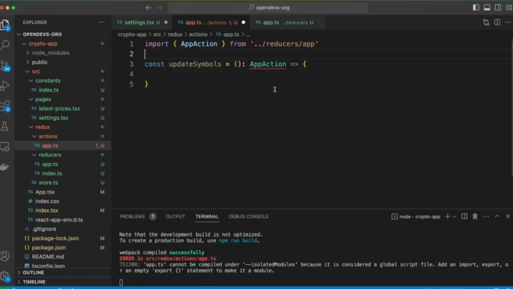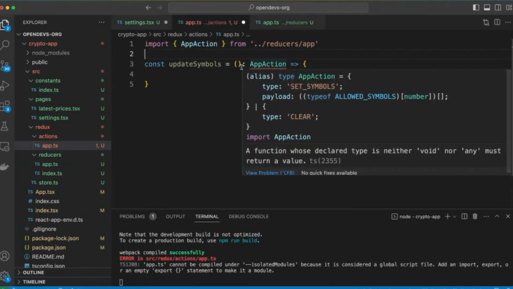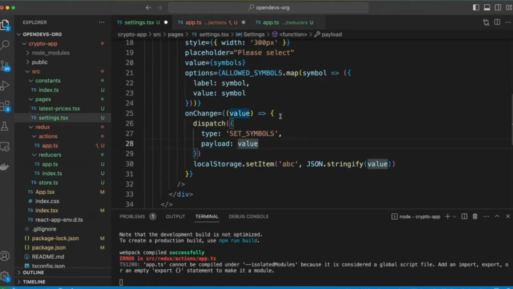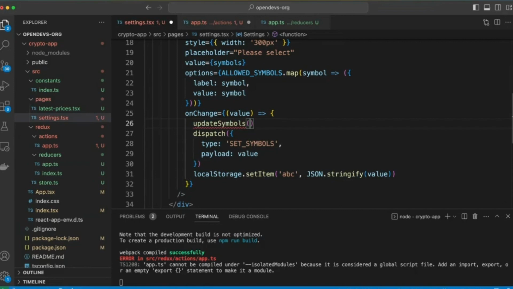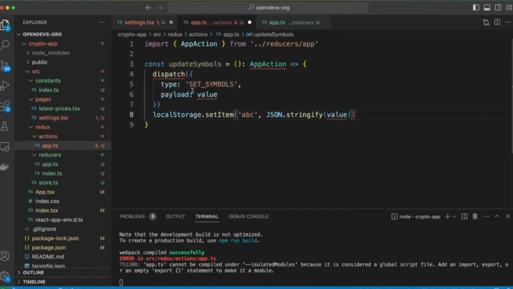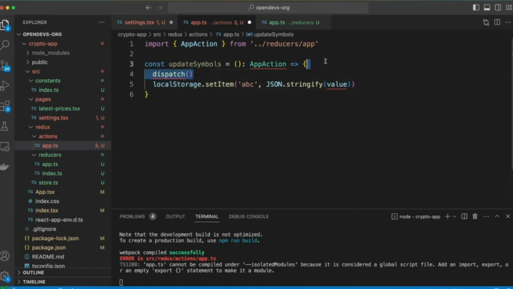Okay, we have app action. Now we have this, and you can accept anything you want here. This is just like a function that we are going to call here. Basically this, and then I'm going to copy this logic instead of being here. And instead, I will not have dispatch here. I will need to return this action instead.